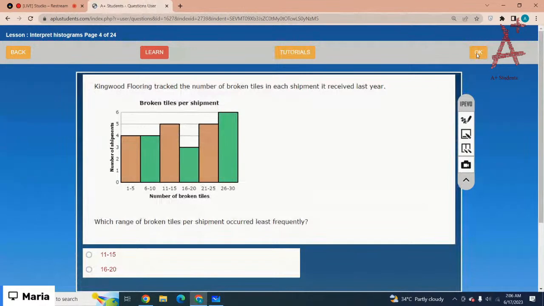Okay, Kingwood Flooring tracked the number of broken tiles in each shipment it received last year. Which range of broken tiles per shipment occurred least frequently? So you have to see the one that has the very least value. So which is the correct option? Which bar has the lowest value?